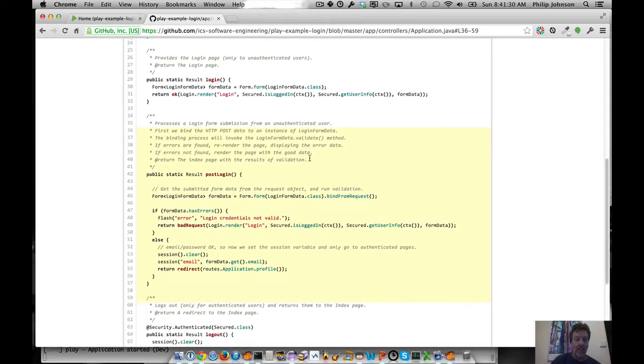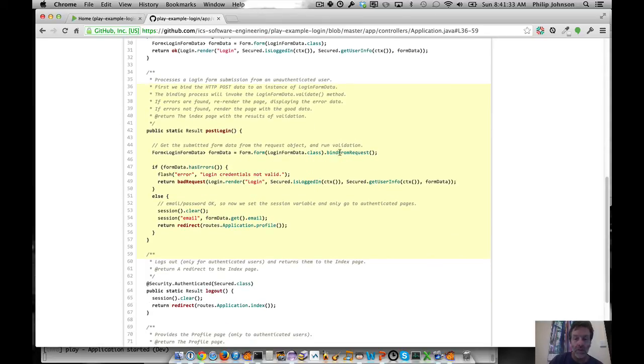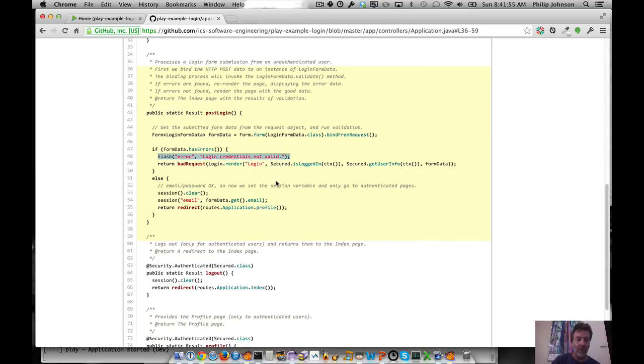Now in the login, okay, the first thing we do is this bind from request, which calls that validation routine. And then we can use this hasErrors method to check whether the validation resulted in an error. If there were errors, we'll put into the flash scope this message, which will be printed out in the view, and it will return a bad request. Otherwise, we will clear the session and add this email attribute to it to indicate the currently logged in, authenticated user, and then we go to the profile page automatically.